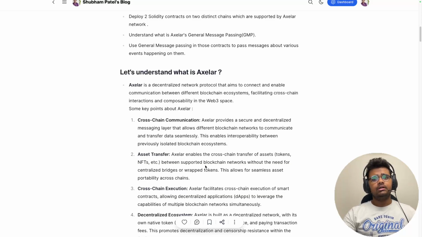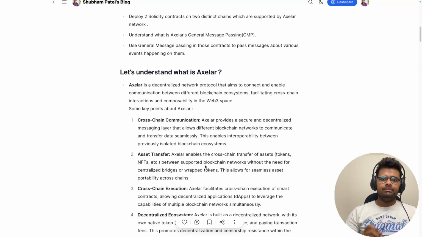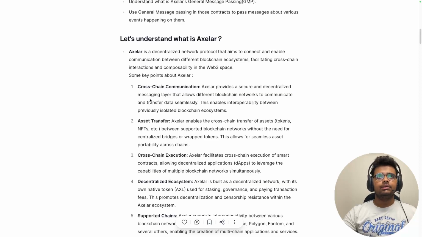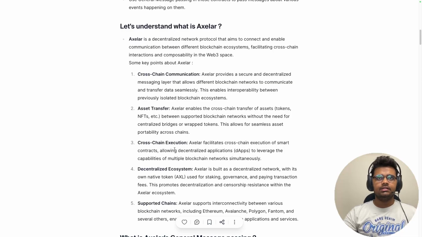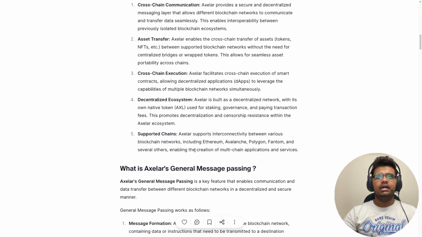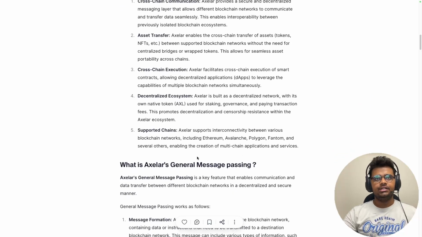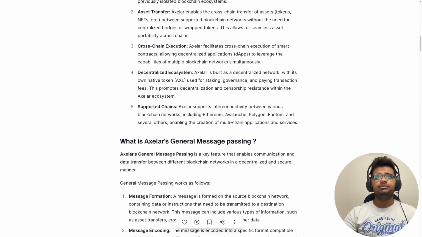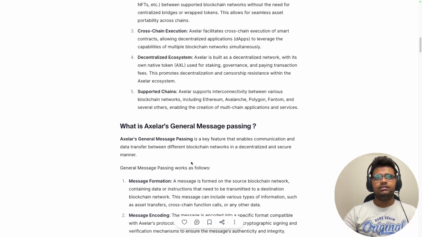Now let's understand what the Axelar network is. Axelar is a decentralized network protocol that aims to connect and enable communication between different blockchains, which can be EVM or non-EVM like Cosmos chains, facilitating cross-chain interaction and composability in the Web3 space. These are some key points that Axelar covers: cross-chain communication, asset transfer, cross-chain execution of functions, and a decentralized ecosystem. It has a large number of supported chains like Ethereum, Avalanche, Polygon, Fantom, and other chains.